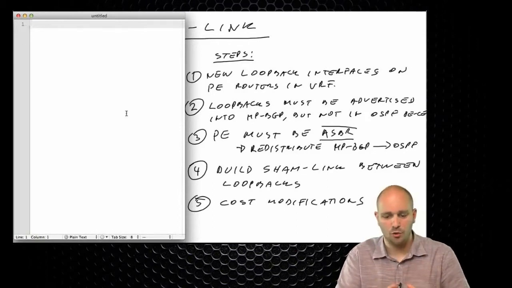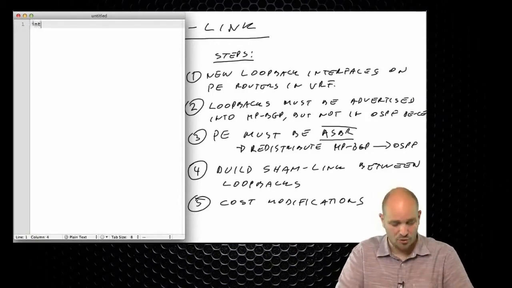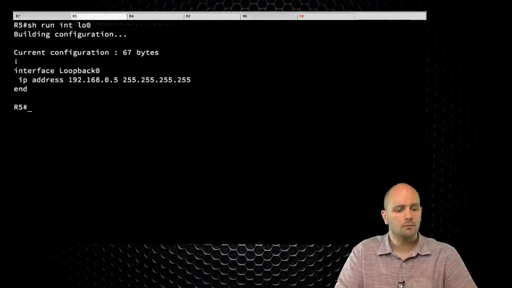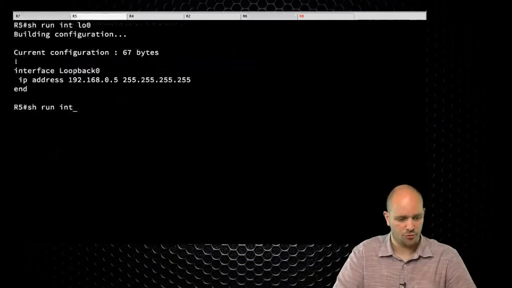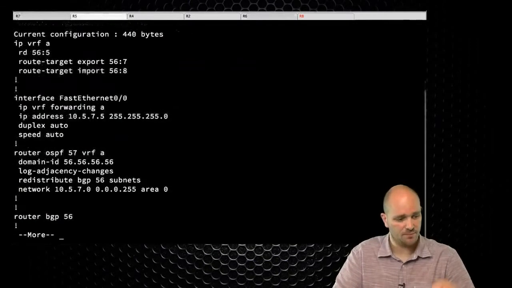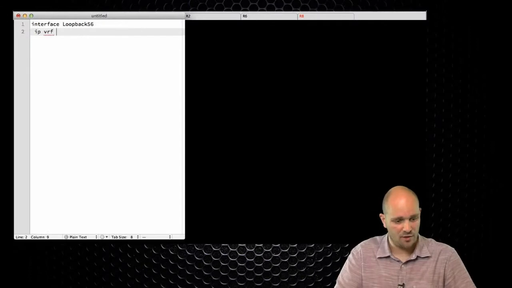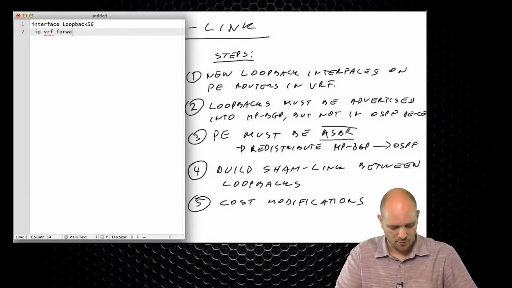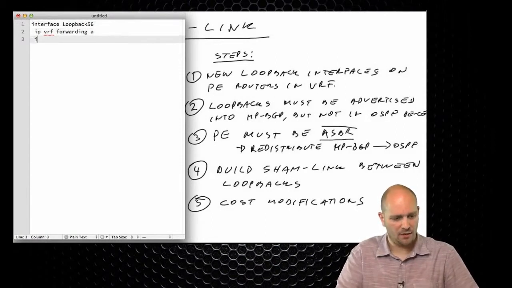So I need to create new loopbacks. I'm going to start from R5. So I'm going to say interface loopback, let's call it 56. This needs to be in the VRF. So which side are we using for the new configuration? I believe it was on R6. Show run VRF. Yeah, it was R6, but okay. So here I will say ip vrf forwarding A, and let's give it an IP address. So IP address 10.0.0.5.